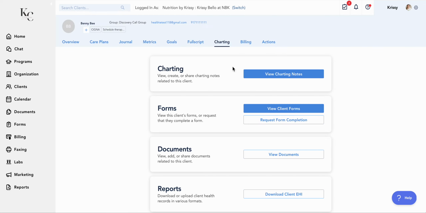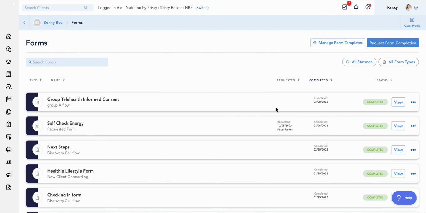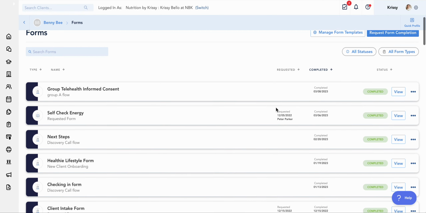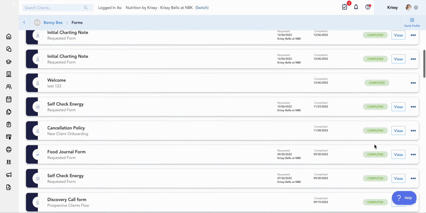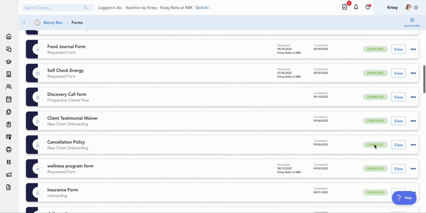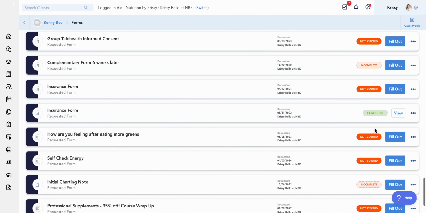Under charting is where you'll be able to view your charting notes, create charting notes, view your client forms. So once they fill out those forms, you would come in here to see those responses. You can see when it was requested, when they completed it. If they started but didn't finish, you'll see it marked as incomplete. If they haven't started it at all, it'll say not started. If you really need them to fill out this form, you can send them a reminder from here.